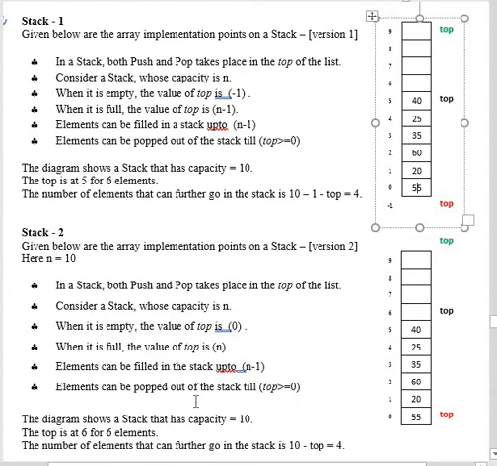Now note here, in the previous one, you first increase top, then you enter the value in the cell of top. But in the second case, you first enter and then you change it. So in this case, top is waiting to be filled and then it will grow. But in the other case, top has to be first increased and then it will allow the entry of the element.